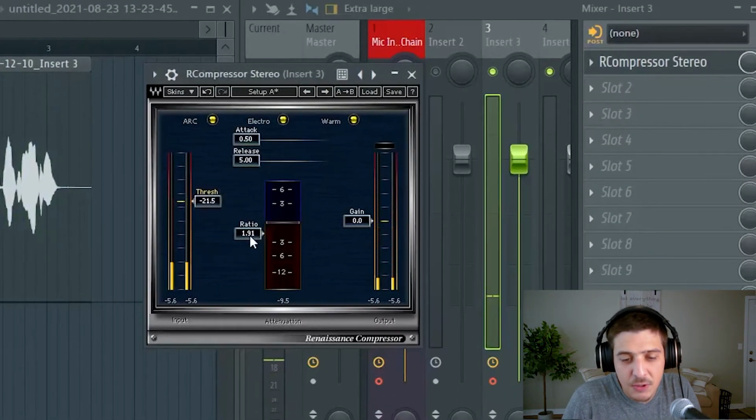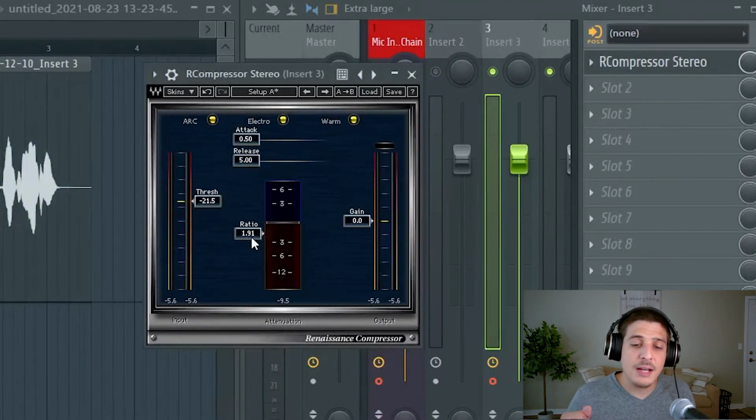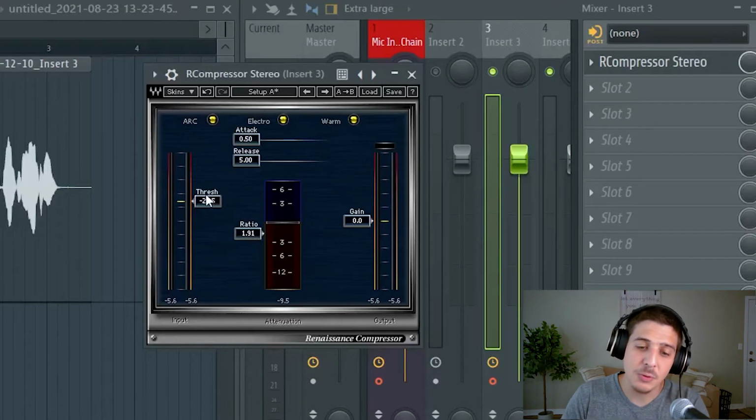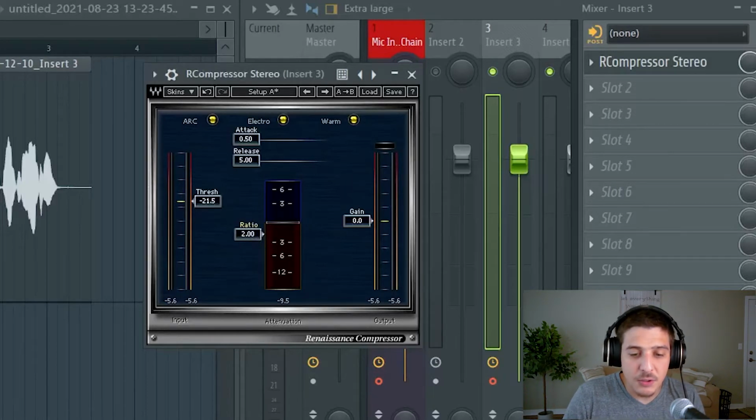So the next thing for us to understand is the ratio. Right now what we're at is what would be called a 1.9 to 1. So that means for every 1.9 decibels that are above the threshold here, we're only going to let through 1 dB. So technically, if I put it to 2, then for every 2 decibels, only 1 decibel is going to come through, and you're basically cutting it in half at that point. So that's the idea of the ratio.